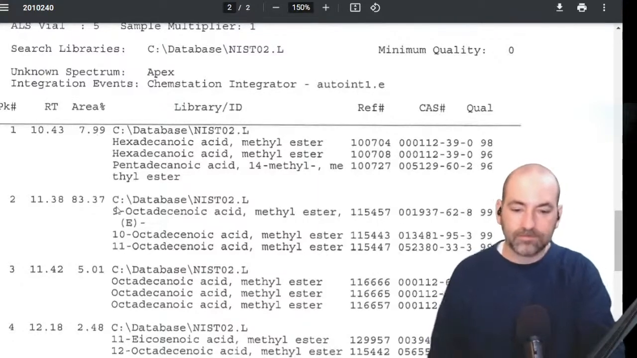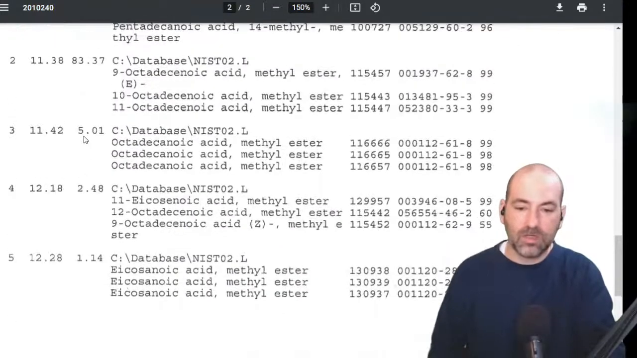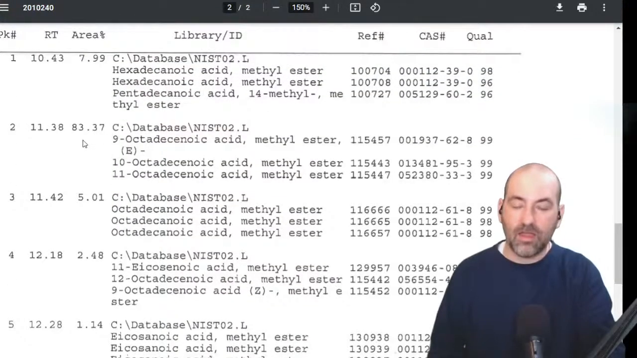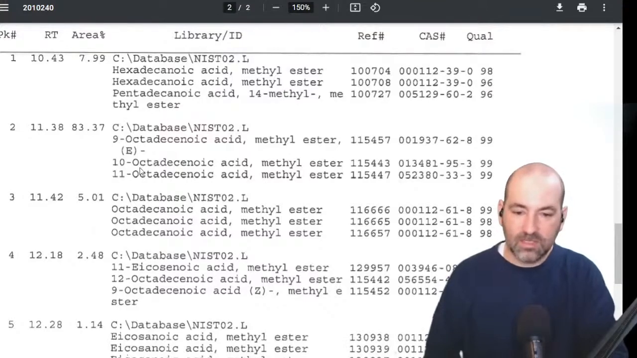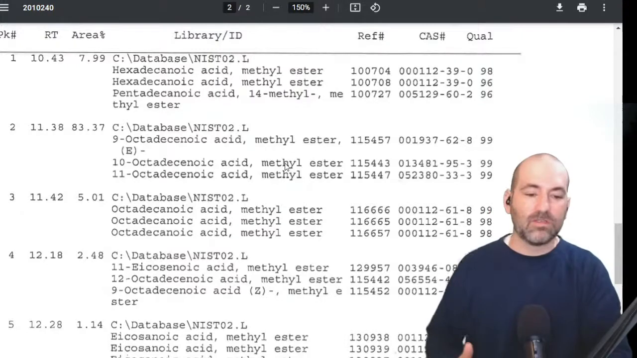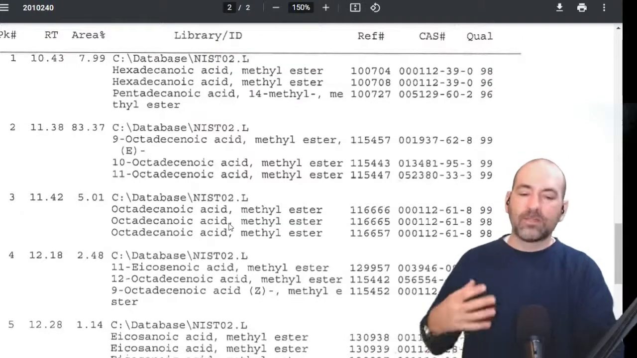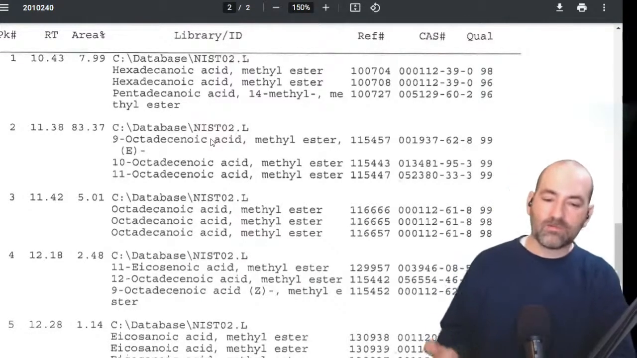So great. Now the largest component of our mixture is peak number 2 here. It's got 83% of the area. That's the biggest thing. And that one's saying that it's either 9-octadecanoic acid or 10-octadecanoic acid, 11. It can't separate those in the machine, so it's one of these things. But the good news is those are all fatty acid methyl esters. Again, you can look them up and you'll find that those are also fatty acid methyl esters.